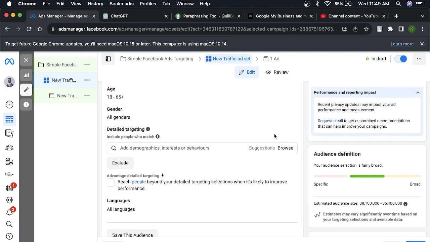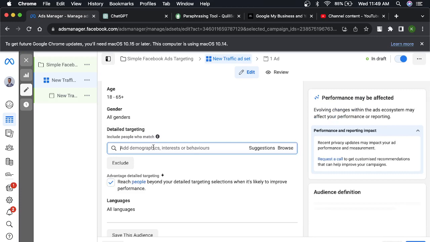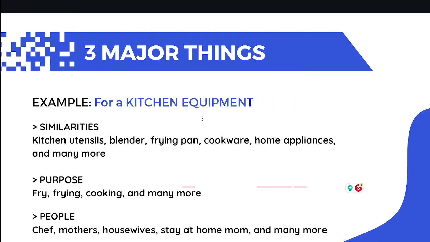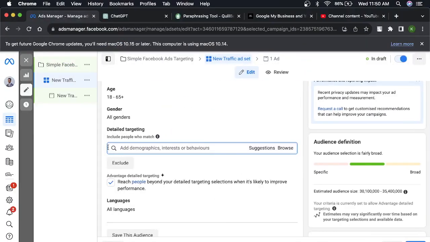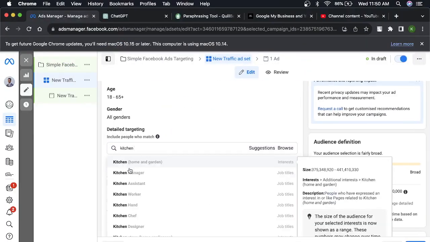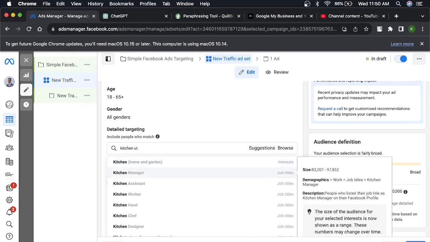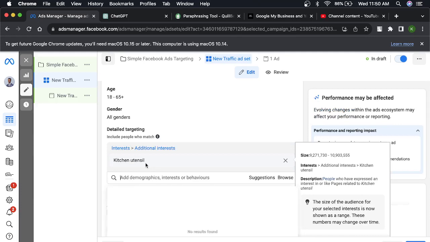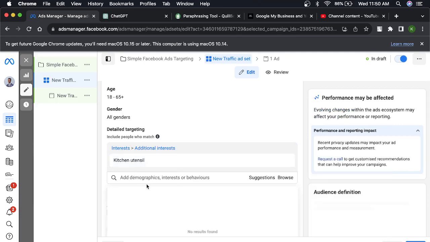Click edit to edit the detailed targeting. Remember, kitchen utensils. By the way, it isn't everything you come up with that will be available. Can you see this one? You type and select. It's just like you're searching for it. So you type and select.